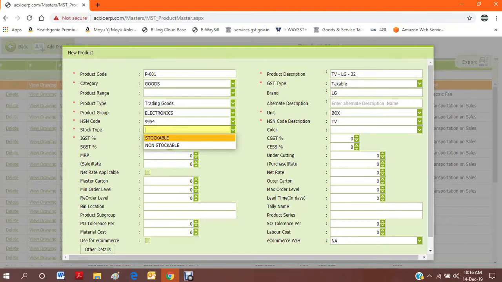Stockable, basically, if you're stocking any goods in your warehouse or your office, it's stockable. Non-stockable is like you're not stocking any of your product in your location. For example, e-commerce, you ship it from the manufacturer directly to your customer, then it will always be non-stockable. So in this case, you're stocking your TVs in your warehouse or display centers wherever, so stockable. If I know the color, I can add color here.